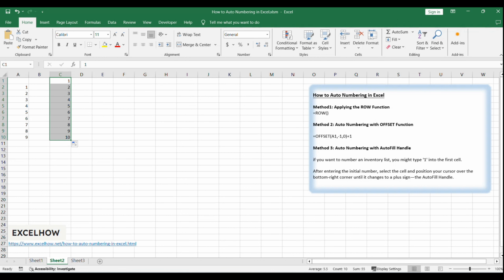Once you've filled the cells with your sequence, you have the option to customize the fill further. Right-click on the filled cells, and from the context menu, select Fill Series. Here, you can adjust the step value, the stop value, or even change the type of series if needed.